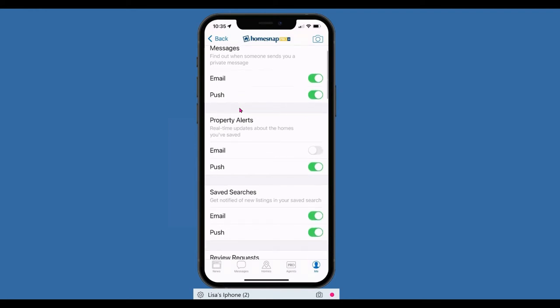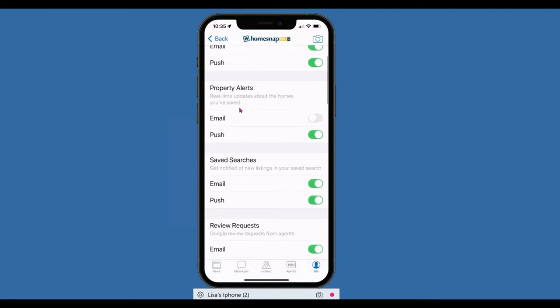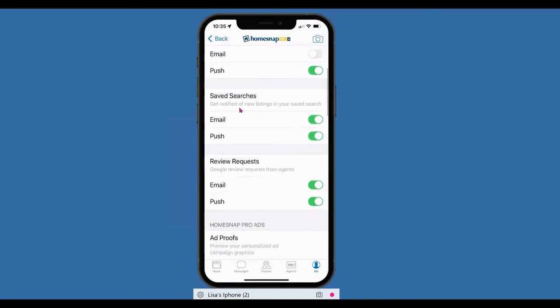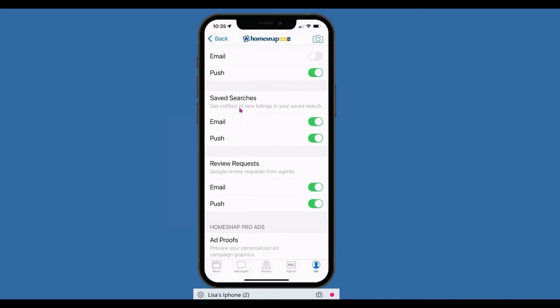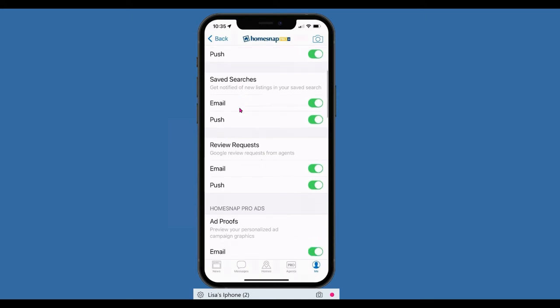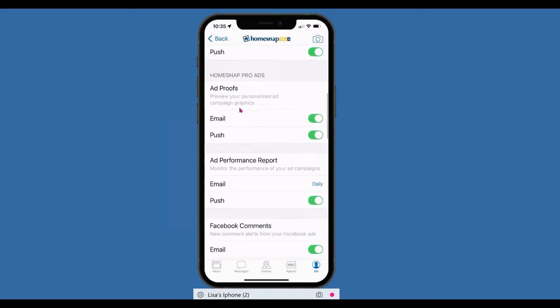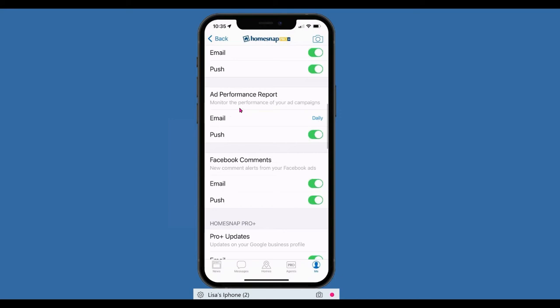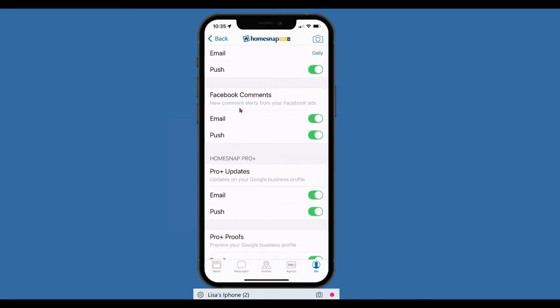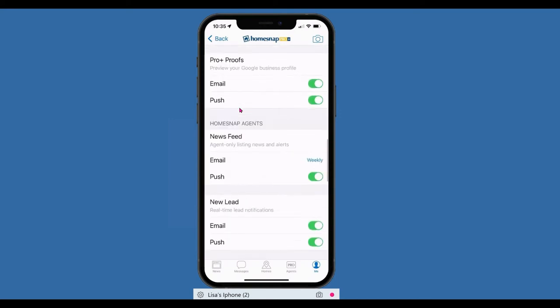Property alerts. Do I want alerts on any of the houses that I've saved? So if I've saved one that I'm keeping an eye on, this will give me alerts, whether it's the text push or the email. Saved searches, any of my saved searches. If there's a new listing, do I want notifications? Review requests. If I want to send out review requests from agents, I can receive those. Ad proofs, if I am advertising. Ad performance reports, if I want to know when that comes through. Facebook comments, again, these are if you're doing that additional advertising.